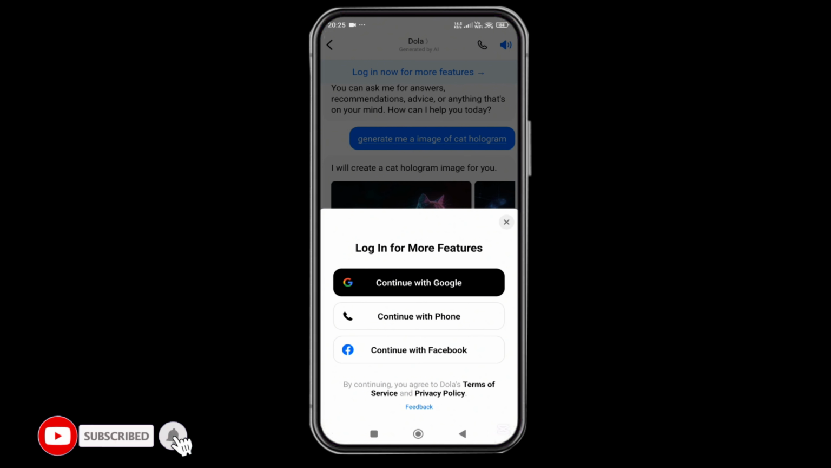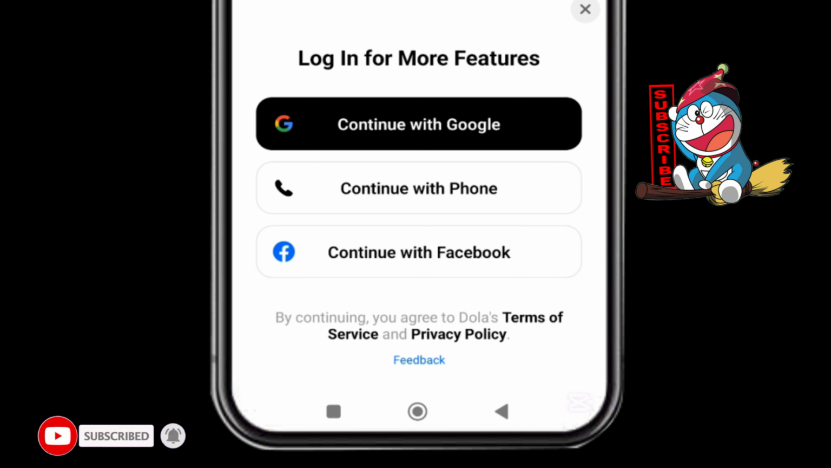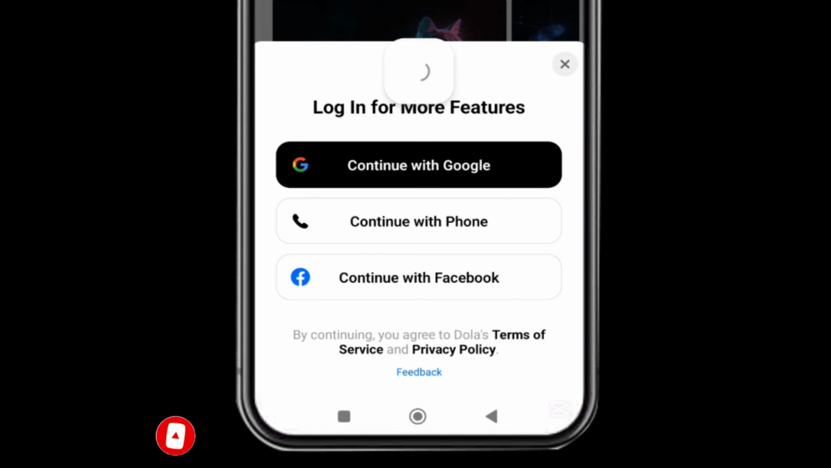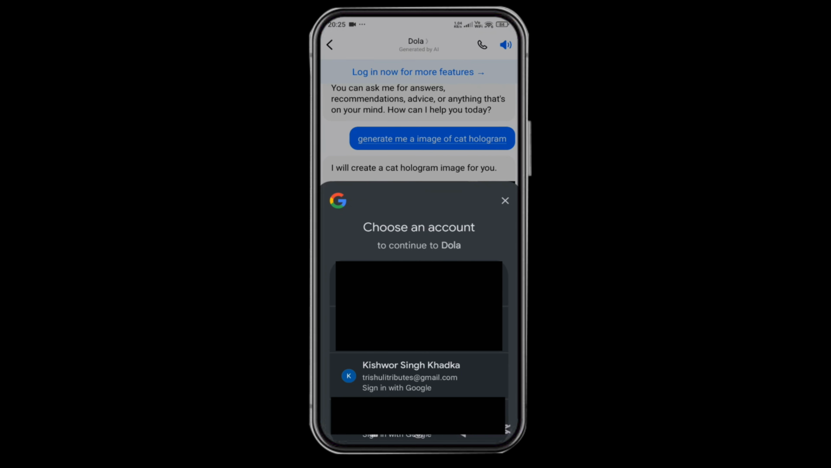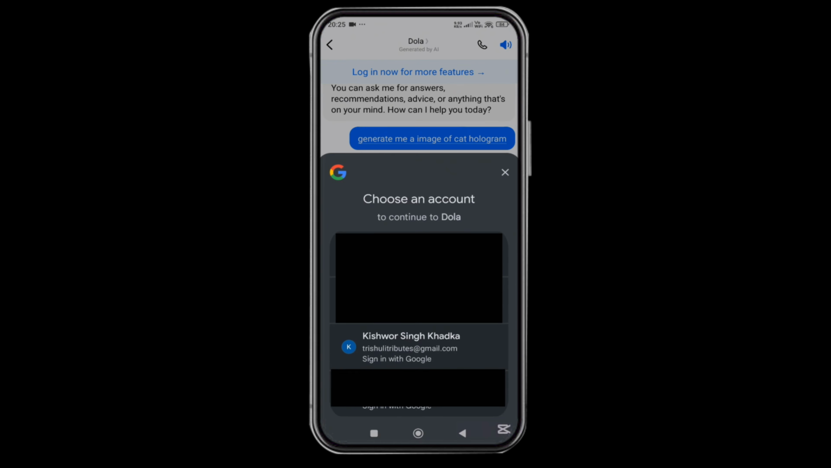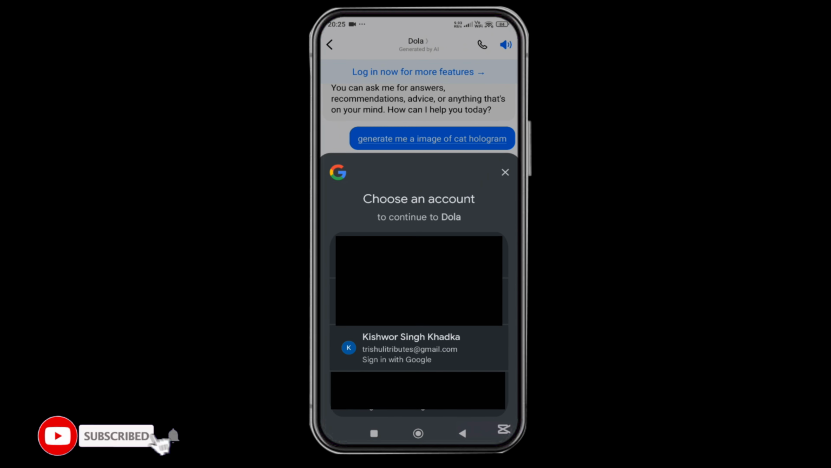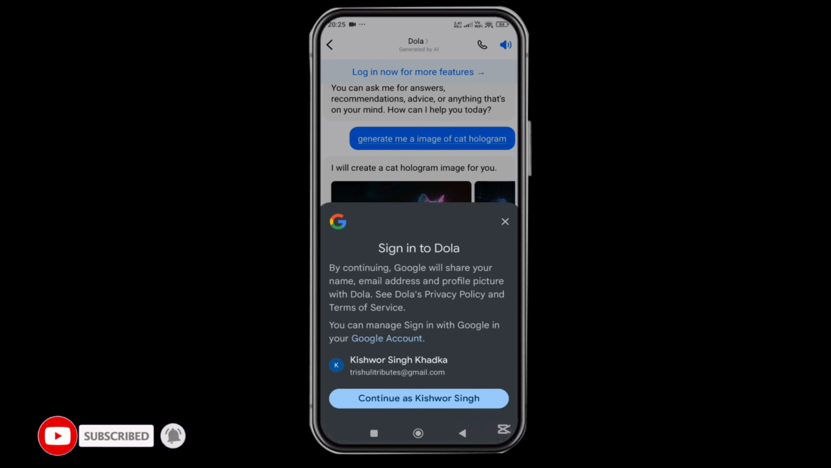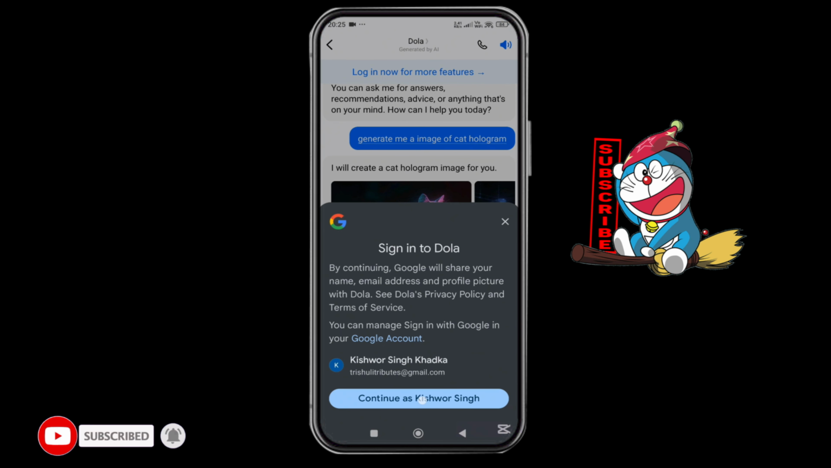And then you will see this pop-up on the bottom of your screen, so here simply tap on continue with Google. Creating an account with Google is quick and easy. And then you will be asked to select the Google account. So simply select any account which you want to link with Dola. And then tap on continue.